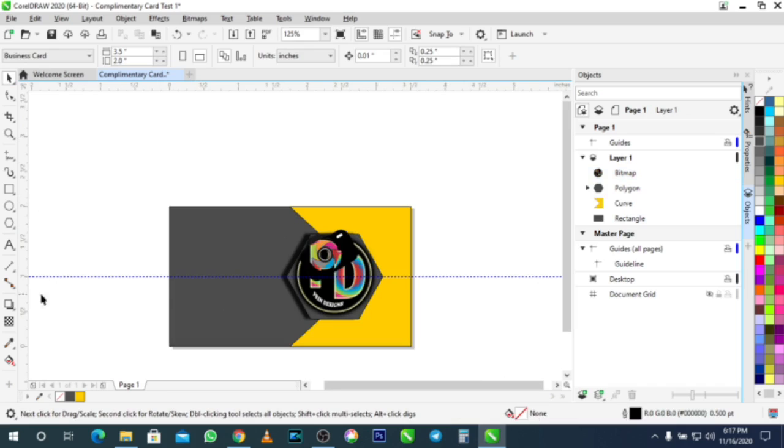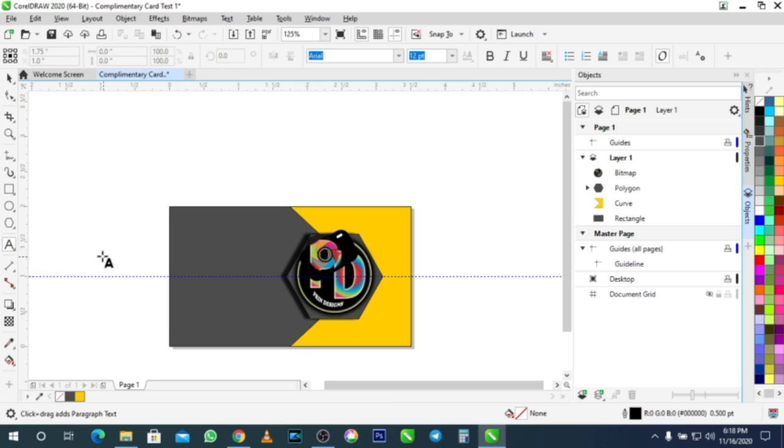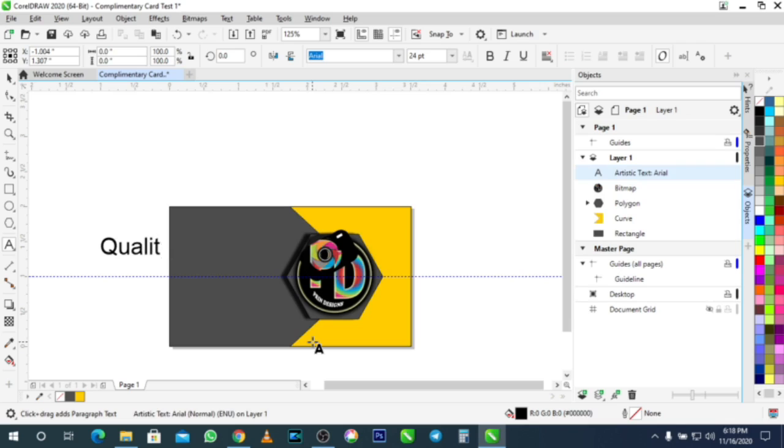And now pick your A as Text tool. You can just press F8 and you get it. So click on your Text tool A right here. Click on it and let's type quality solutions. Your quality solutions, and click on your Pick tool.